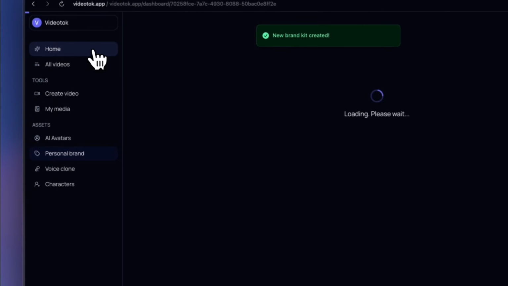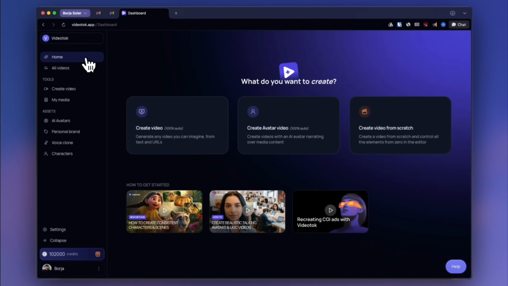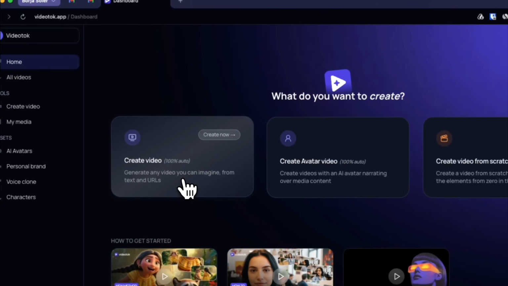And now that everything is saved, I'm going to go again to the home and I'm going to create the AI music videos in 2 different ways. The first one is going to be completely automatic, and the second one, I will do more manually. So for the first one, for the automatic one, I'm going to click on create video.